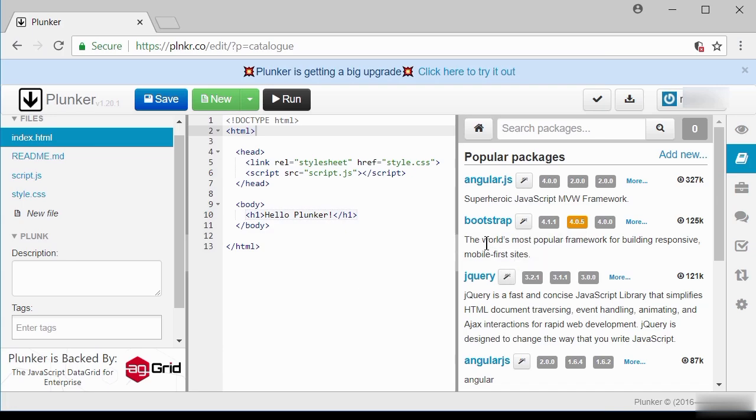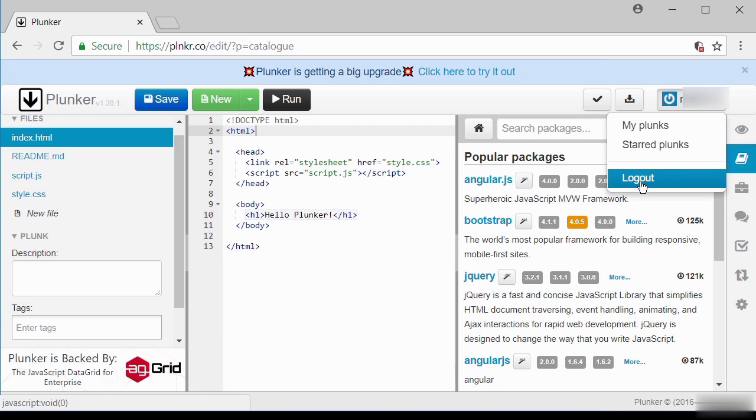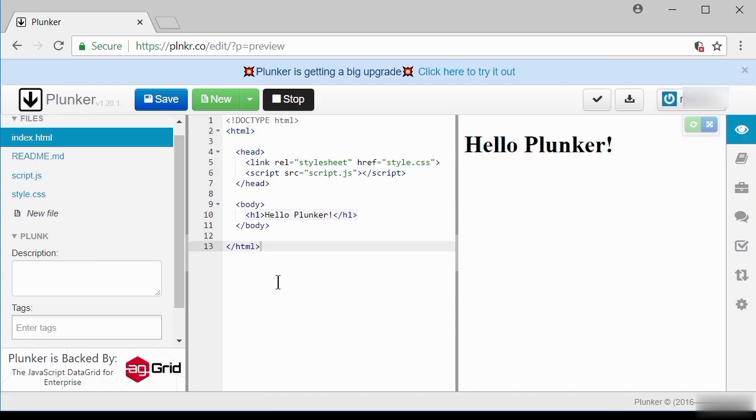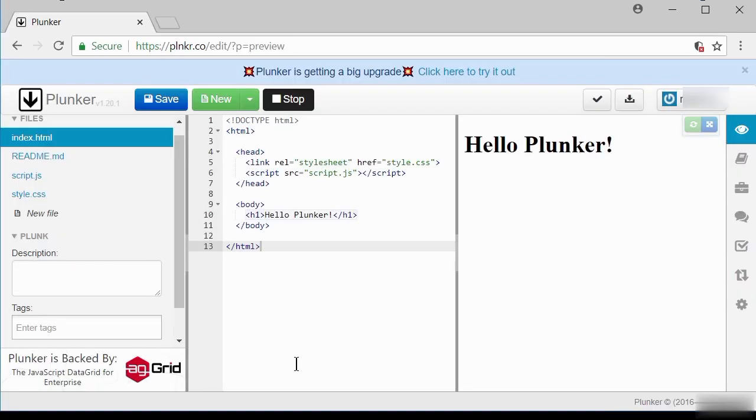So you can see here, I'm already signed in. That's my username there. And there's also a drop down where you can log out and you can see all your plunks. If you've saved a few, that's where they will be. To launch your code, you just click on this live preview here and it launches it in this area. If you notice, there are two options here. If you want to manually trigger a refresh of the preview, you click on this, and this button here, the blue one, if you want to launch the preview in a separate window, you click on that and that launches the preview in a separate window. So feel free to experiment.